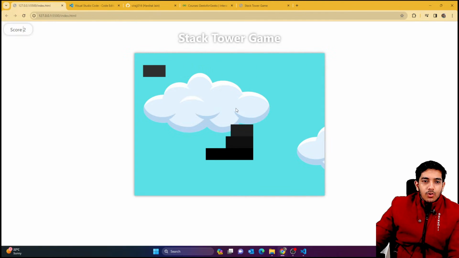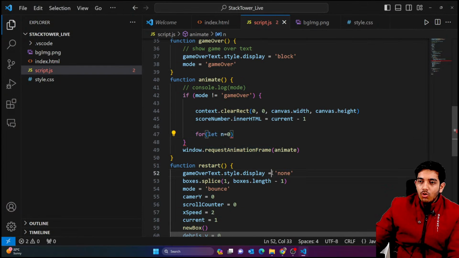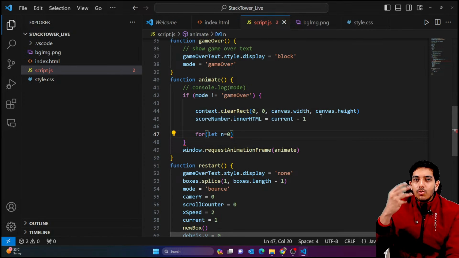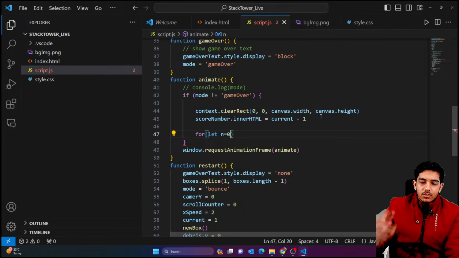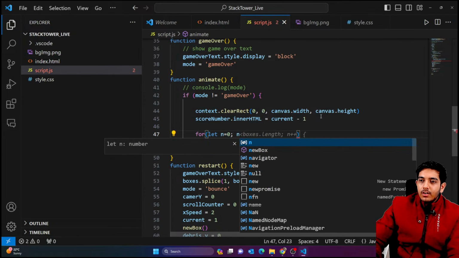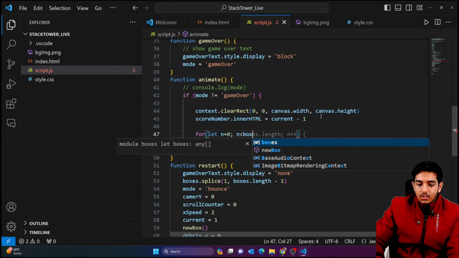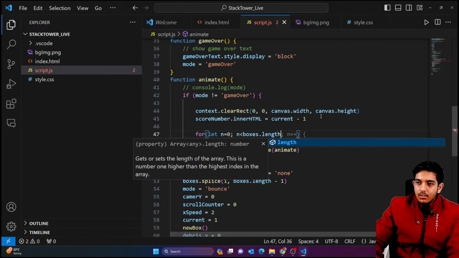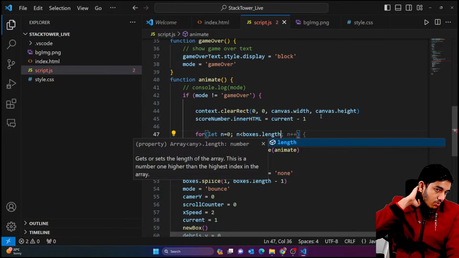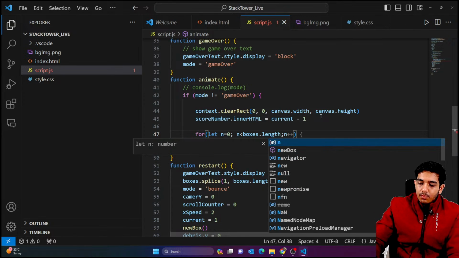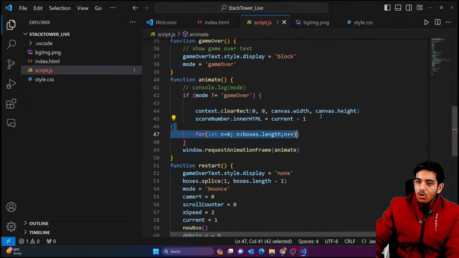All right, so we have to show three boxes using a for loop. So we are going to create a for loop now. Here itself we have said that n equals 0. You know that in your boxes array, right now you have 3 boxes. So we are going to just traverse through that array. So boxes.length, 3 boxes, right? So traverse that and n plus plus. So that's how we created the for loop.